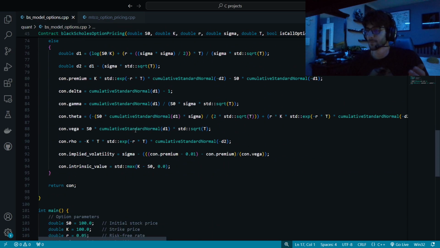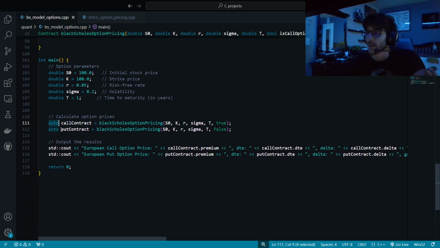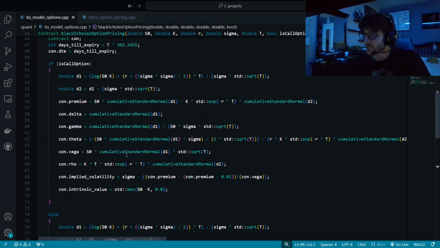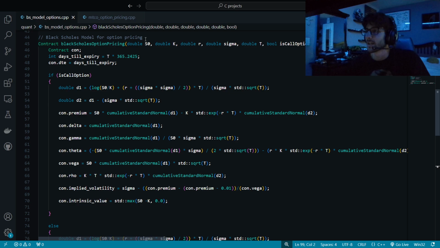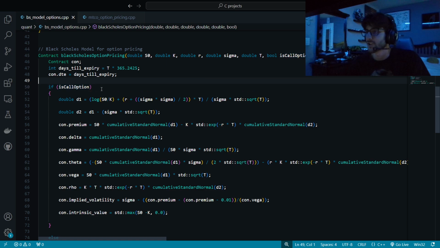This is done so that way we can actually use our class and we're not just making it for nothing. And also that's why I have auto down here. I can use contract, but auto is just cooler in my opinion. So let's go through now and actually calculate this. It is a different formula if it's a call option or a put option. So that's what this check is.